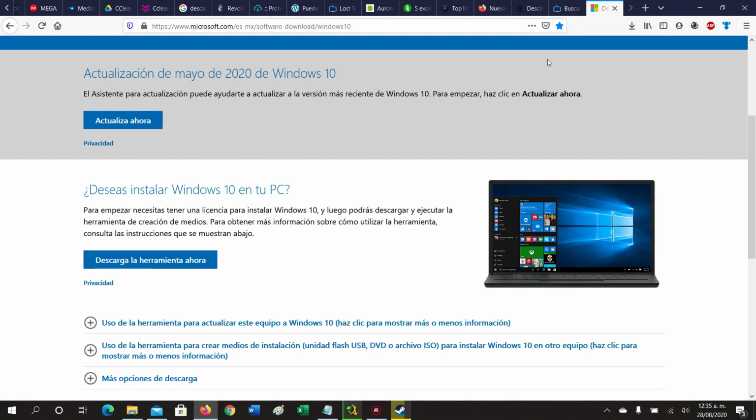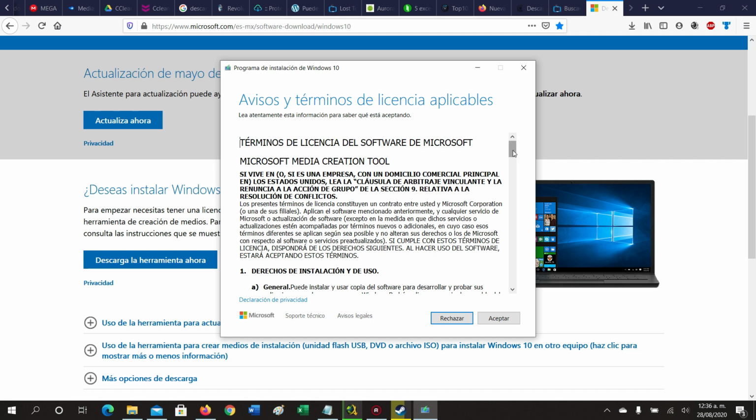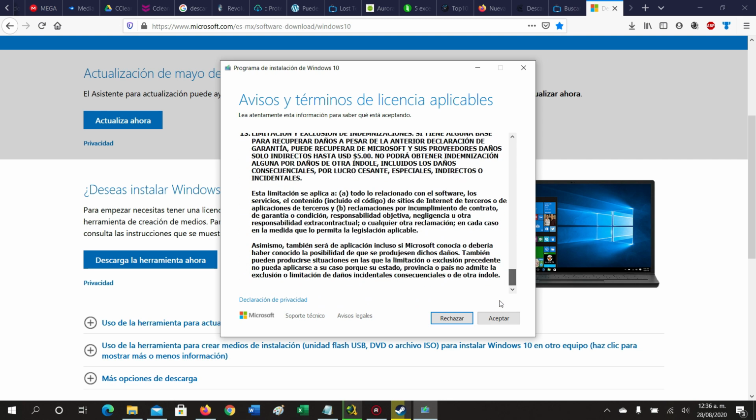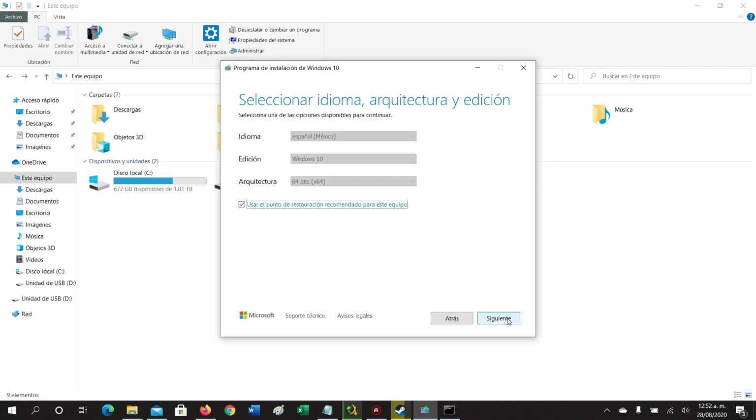To proceed, we need to have a USB drive with sufficient capacity prepared for formatting and installing the image. Accept the terms and conditions and allow to prepare everything. Once the review is complete, you will be given the option to either upgrade your device or create an installation media, which is what we want to do. Select this option and proceed.